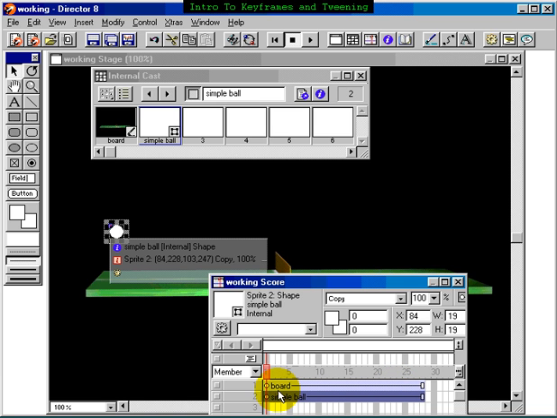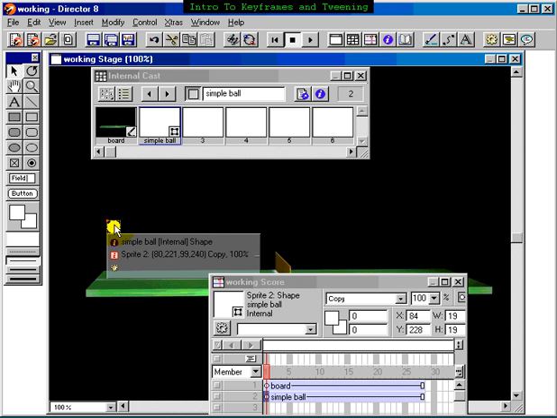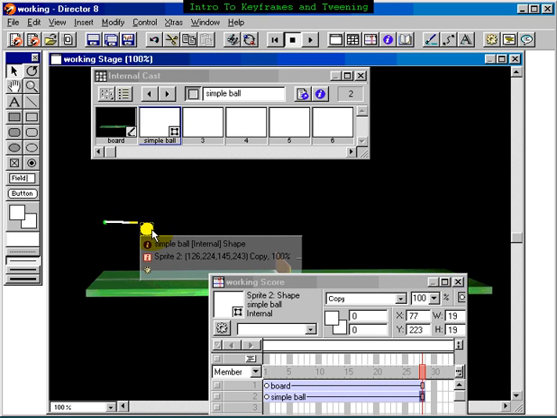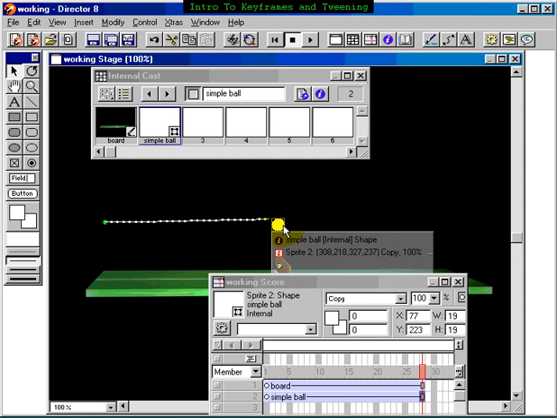Now, by default, the first frame in our score is a keyframe. We select this first keyframe in the score just by clicking on it, and then move the ball sprite on the stage to the spot where we want our animation to begin. Say, here. We then select the last frame in our sprite span and move the ball sprite to the spot on the stage where we want our animation to end. Say, above the net.